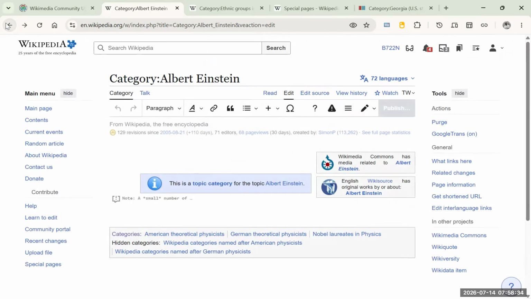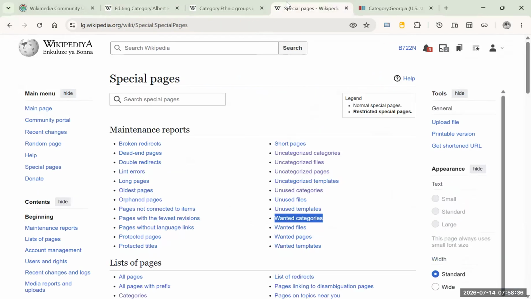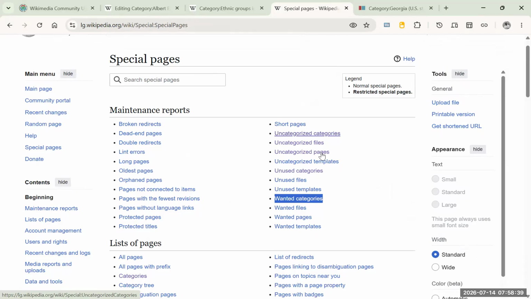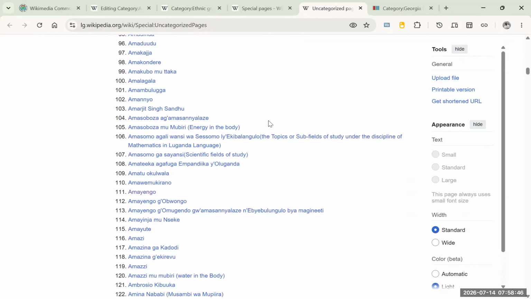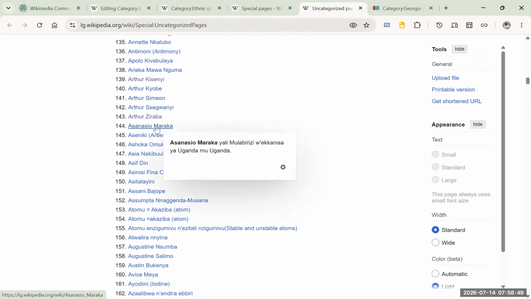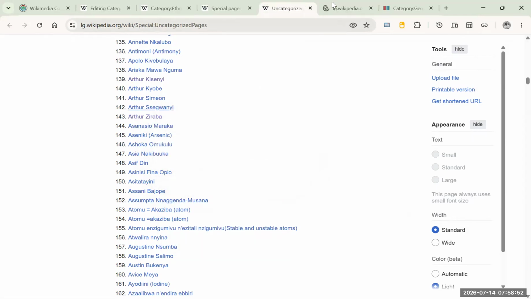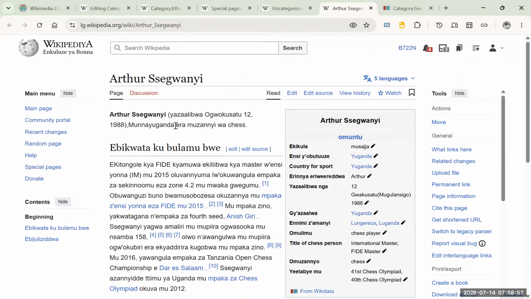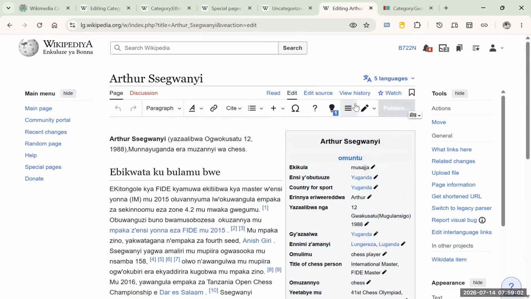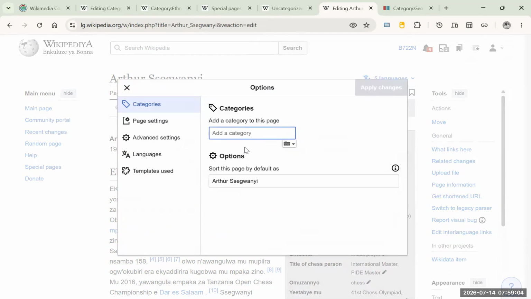Let me go to Ugandan people. Let me come to uncategorized pages, look for one. Which person? Yes, for some, it does not have the category. So this one is a chess player. So another way of adding categories, you can come to these three dots, then click on categories. So sort this page as, yeah, this is what I was looking for. So sort this page default as.